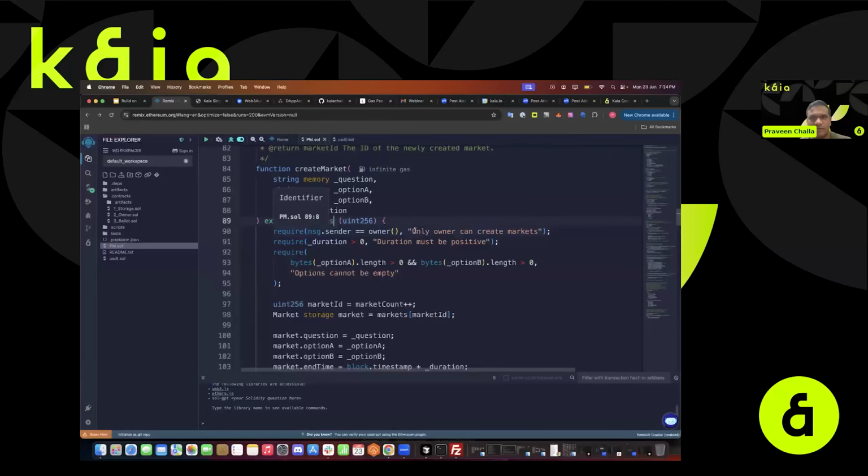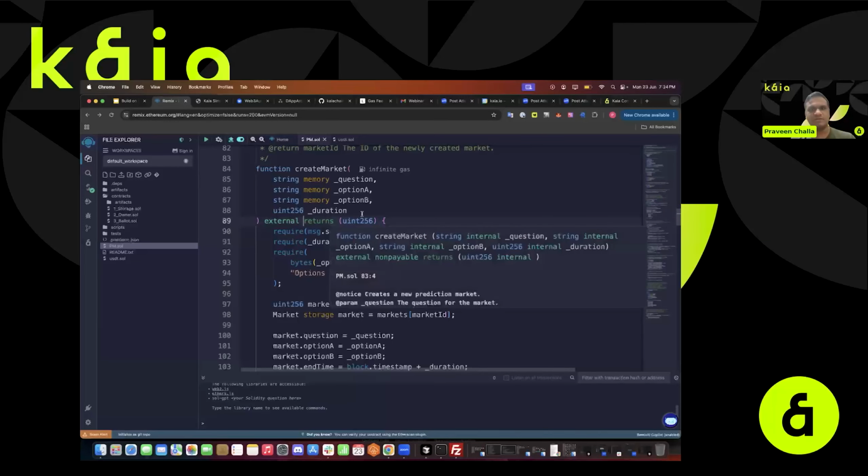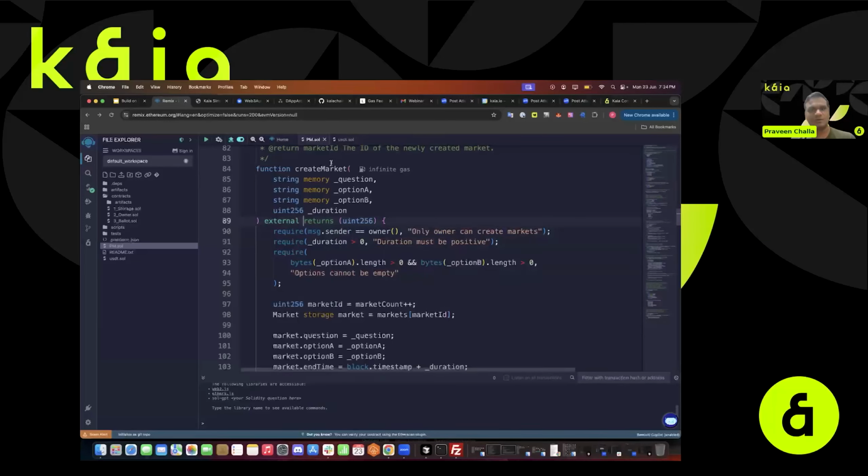or you can also define your own custom messages. For example, here we have defined a custom message like "only owners can create markets." Otherwise, if you just put the onlyOwner keyword here, it will automatically check for the owner. So only the owner will be able to call this function. So that particular interface or extension that we have used provides this functionality of the Ownable contract.